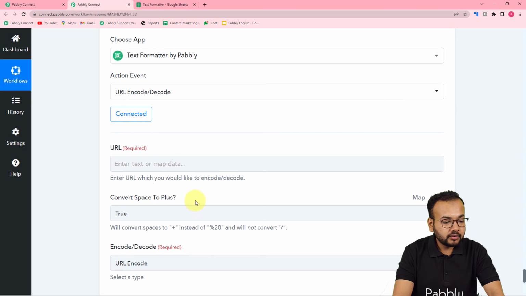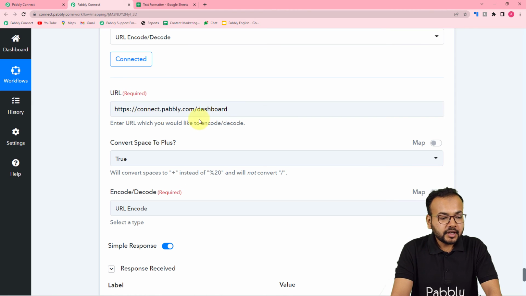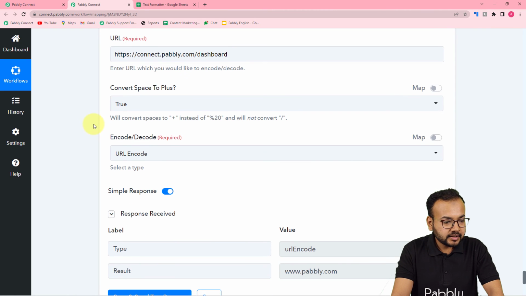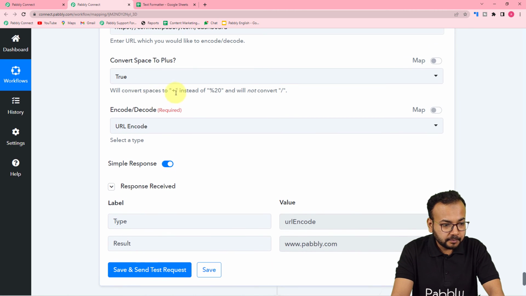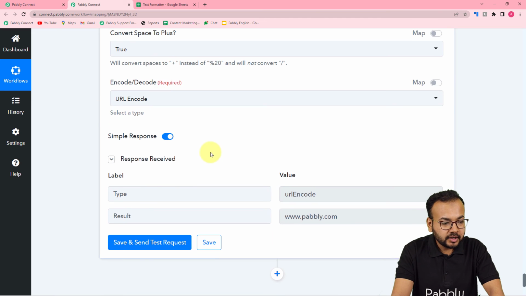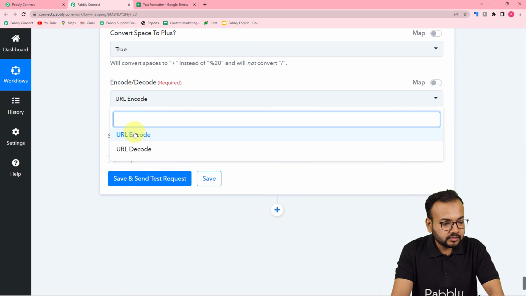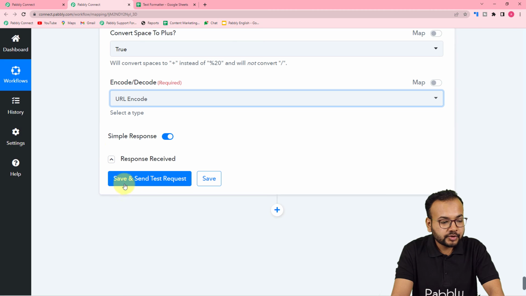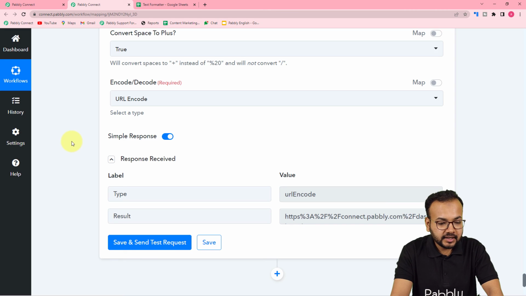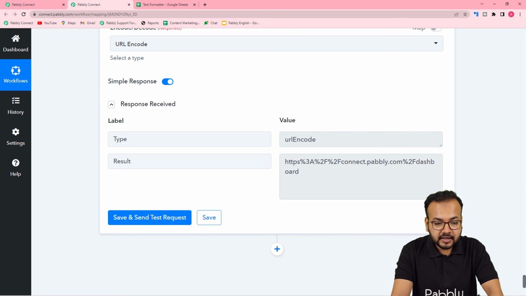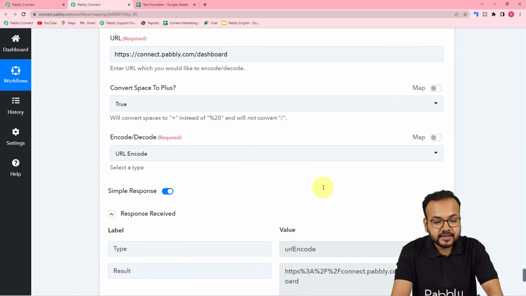Let me put in a URL. In the URL label, I have put this URL, you can see. It says convert space to plus. If you have any space in the URL, you can encode it into a plus sign by making it true, or you can make it false as you want. Let's encode the URL. I'm using the URL encode option, click on save and send test request, and let's see. Here in the result table, we got the encoded format of this simple URL.